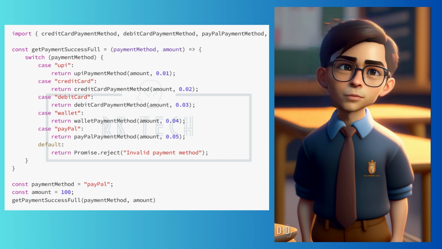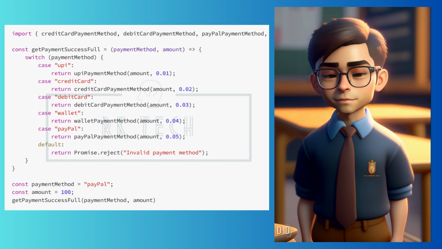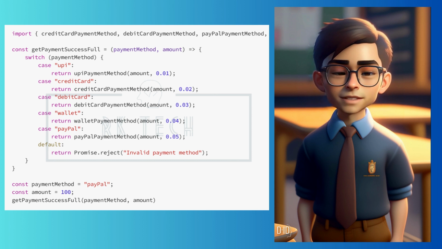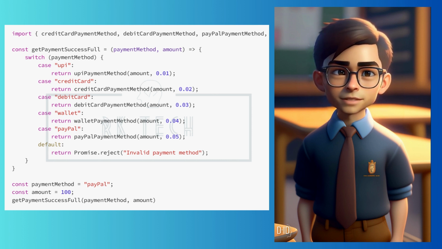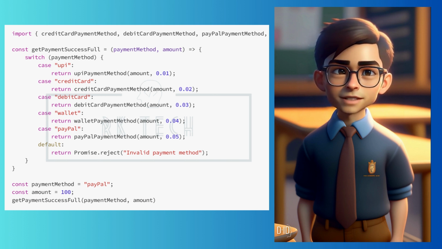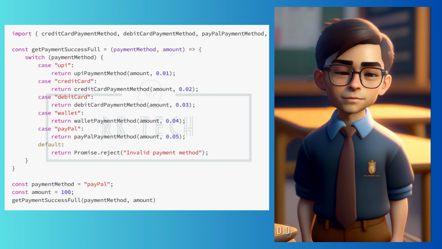So, this is some more code related to the payment functions we were talking about earlier. In this code, we have a function called getPaymentSuccessful which takes in two parameters, the payment method, like UPI or PayPal, and the amount of money being paid. The function uses a switch case statement to determine which payment method function to call based on the input.